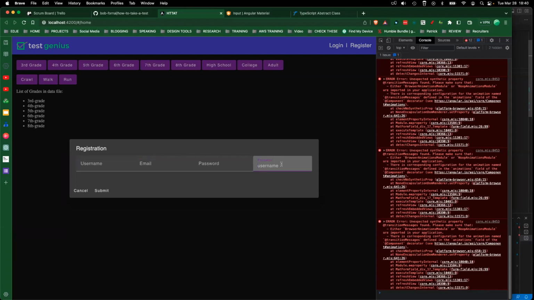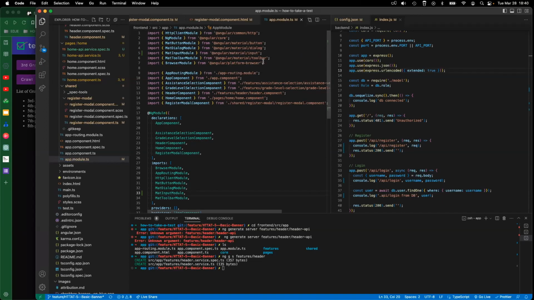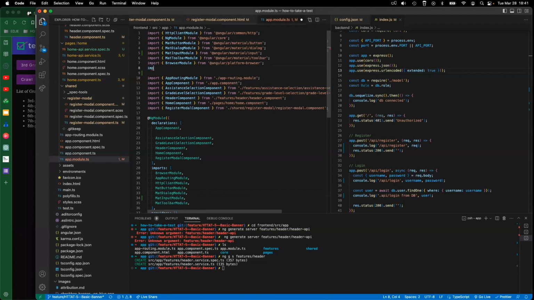We might have to go see the CSS and find out why they didn't stack vertically and not horizontally. And what did we get? Synthetic transitions. Yeah, browser animations module. Every time I hear synthetic transitions, I think browser animations module because I've seen it so many times. And I usually just plug this in here.